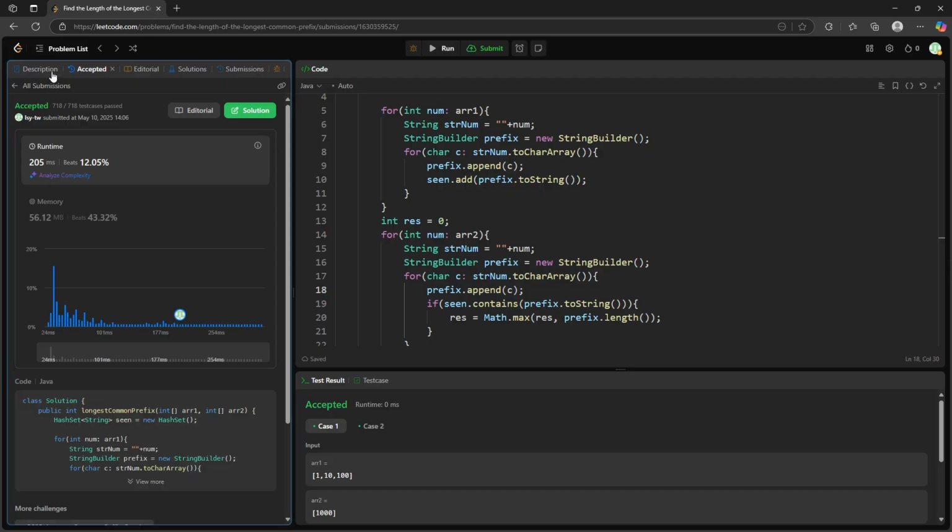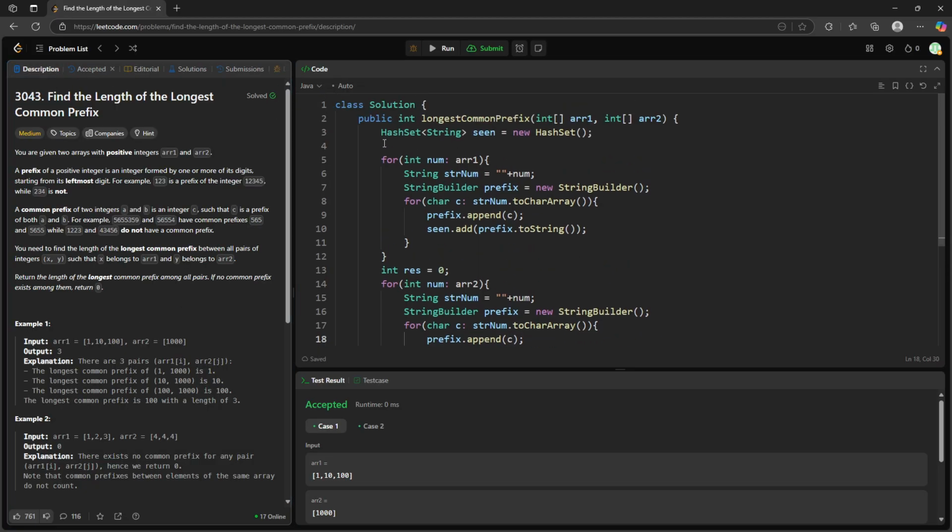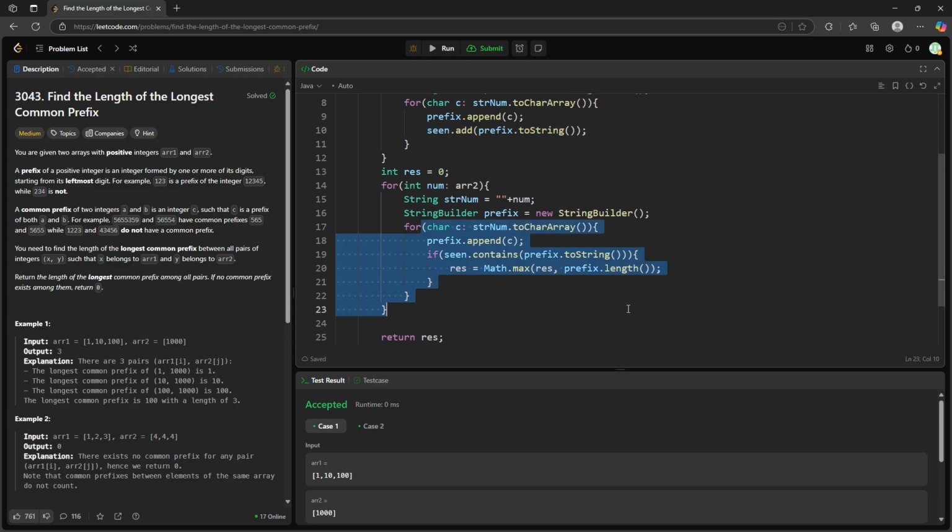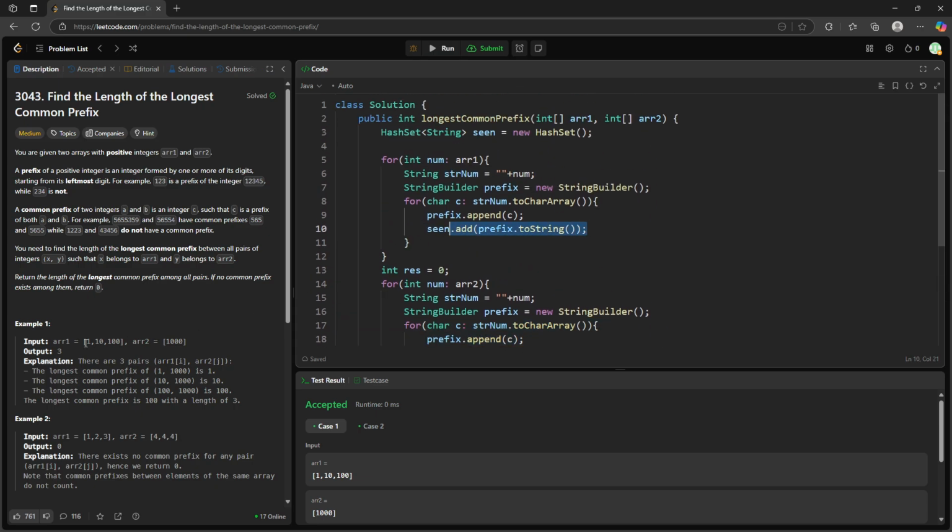All right, so for time and space, pretty straightforward. Let's talk about space. What I store is right here, and I did not store in here. So the space is O(n times L), where n represents the length of array 1 and L represents the worst case length inside array 1. And for the time, this is O(n) right here.